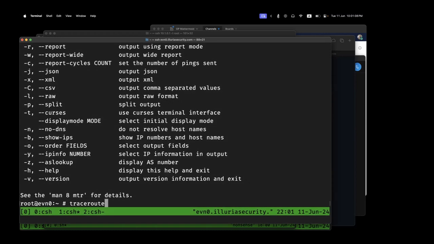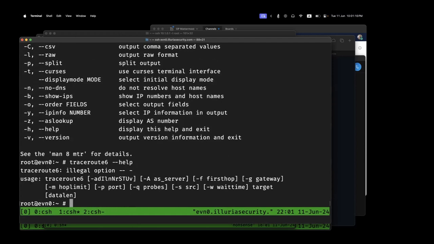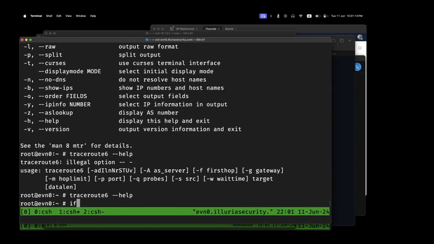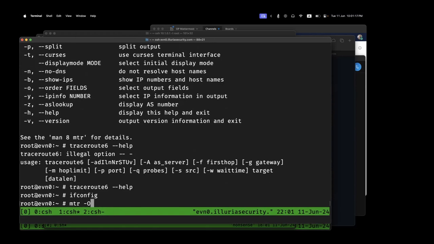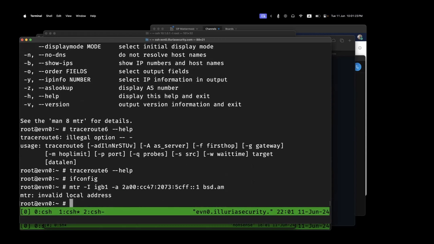No, this is super interesting. I've never really done this. You have to configure the interface name there, like IGB1, I guess. And then try IGB1-A address BSDAM. Invalid local address. I have no idea why I've never done this.